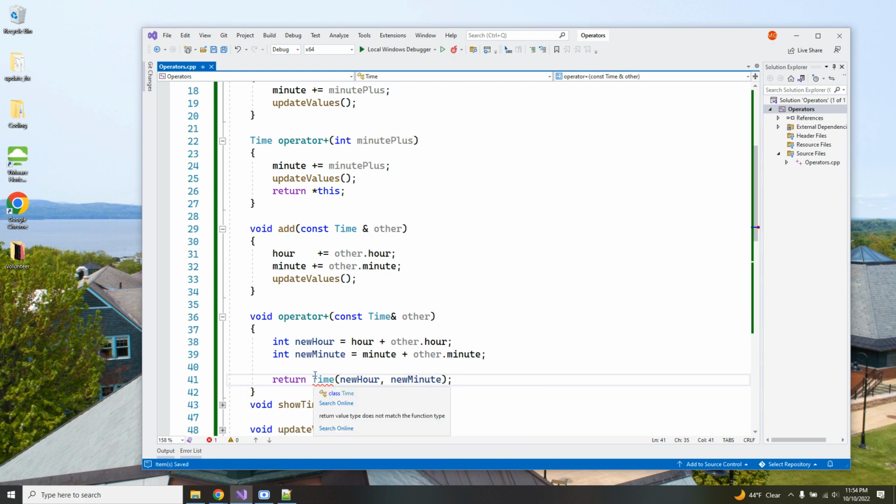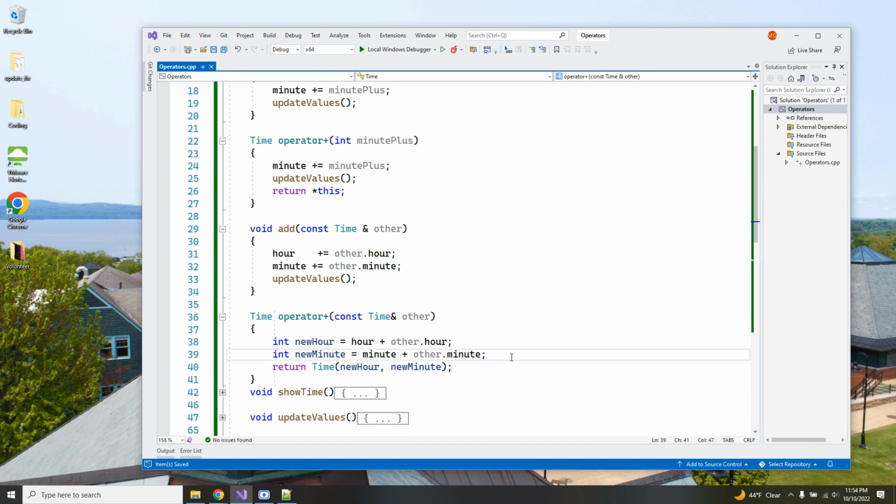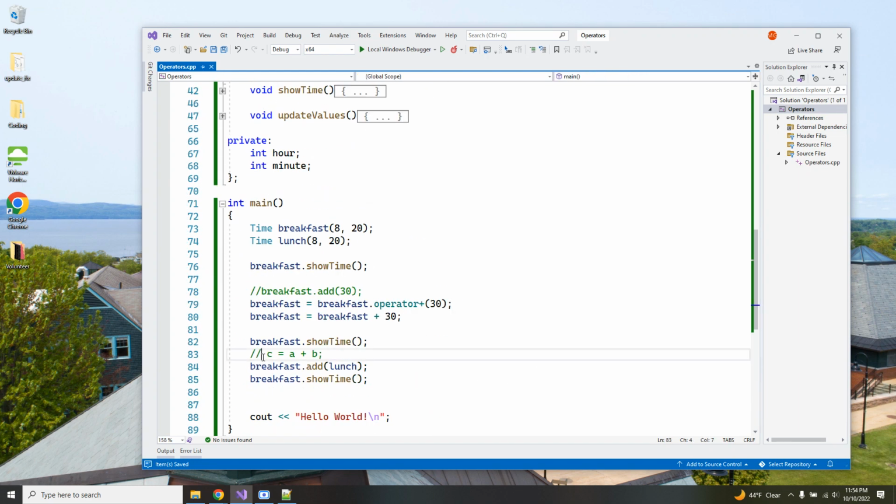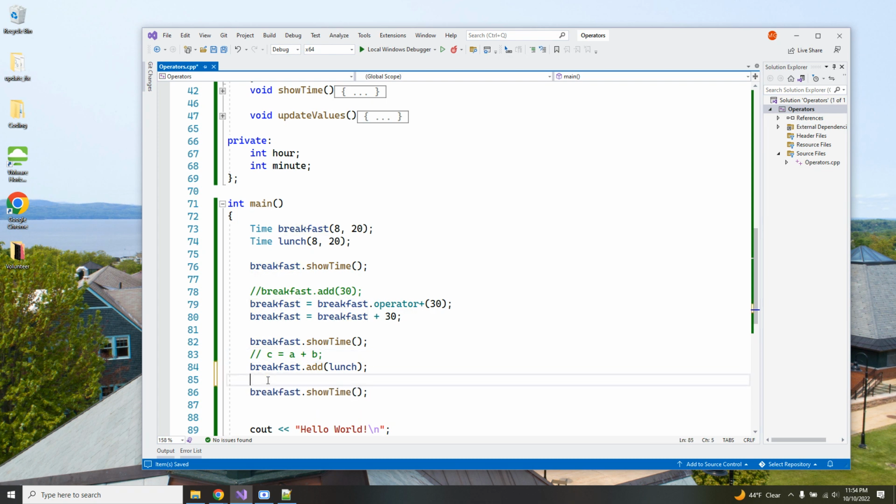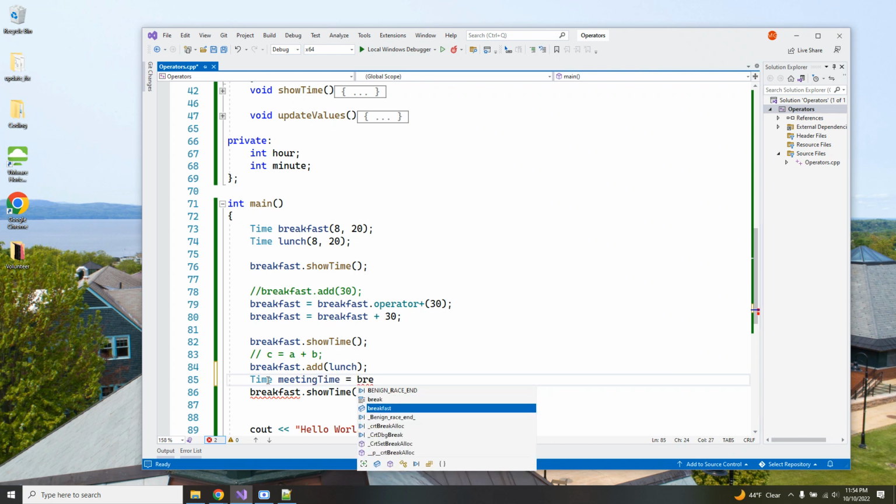This is giving me a problem. Okay, yes, of course. So now I will have the new time. So let's see this scenario, c equal to a plus b scenario. I'm going to comment out this. Let it be right now. I'm going to create a new time, meeting time, equal to breakfast plus lunch.